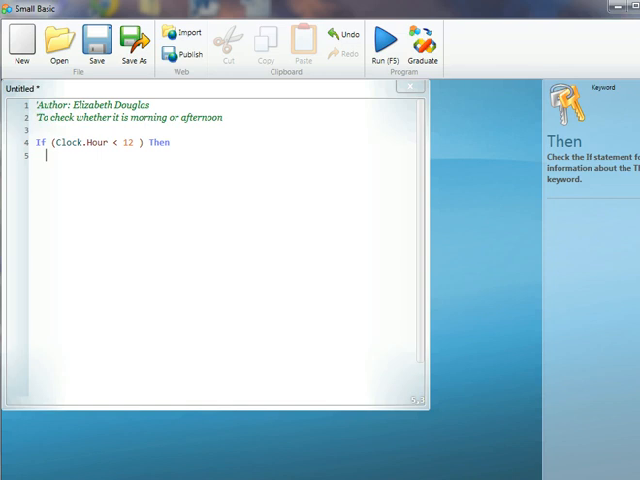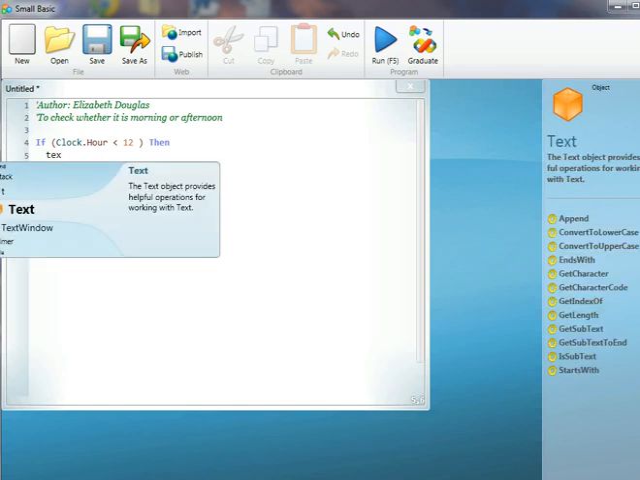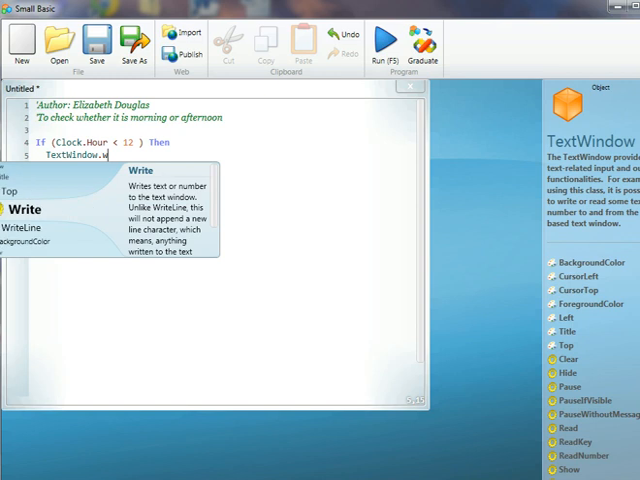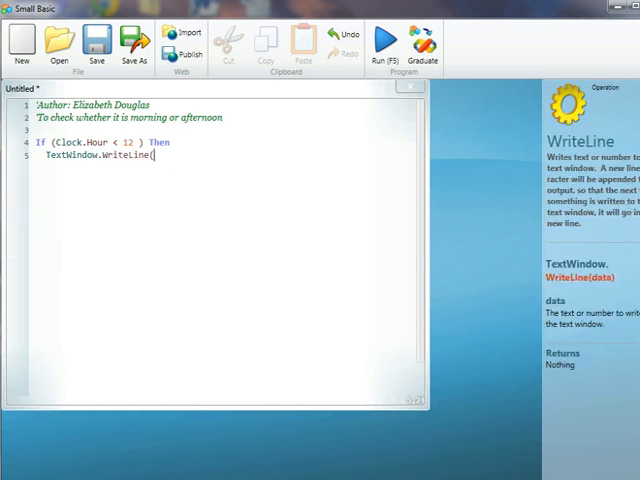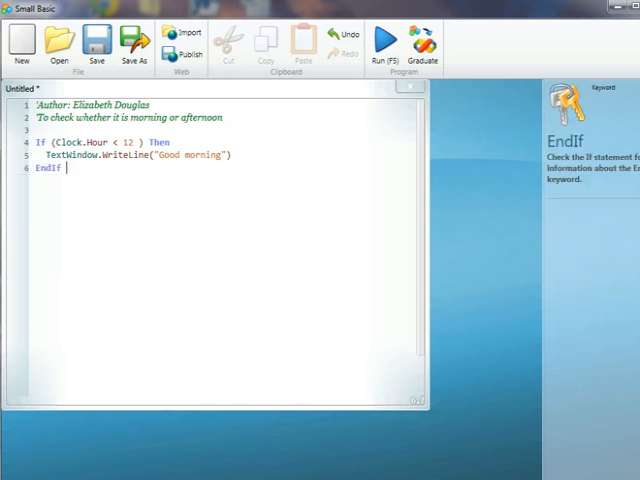And how do we say display? We've been doing this all along. TextWindow dot, I'm going to write out using WriteLine. What will we say? If it's before 12 o'clock midday, we're going to say good morning. And then we can end that if. I'm going to show you another way in a few minutes to do this more efficiently, but we're just going to do it piece by piece and then you'll learn a more efficient way to do it. But this will give us good grounding for understanding how we set it up.